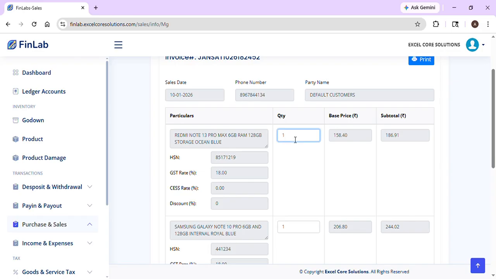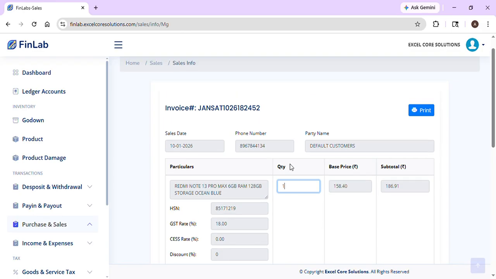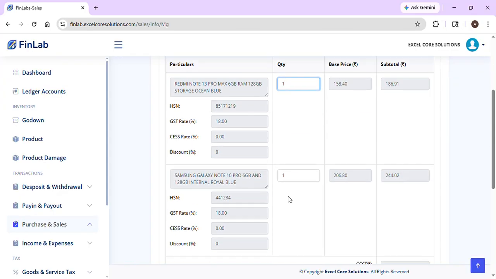Here also we have the option to update the quantity for sales return purposes, but we cannot increase the quantity. If I try to increase from 1 to 5, the system does not allow it because my sale was 1, so it stops us from increasing the count beyond whatever I have sold.